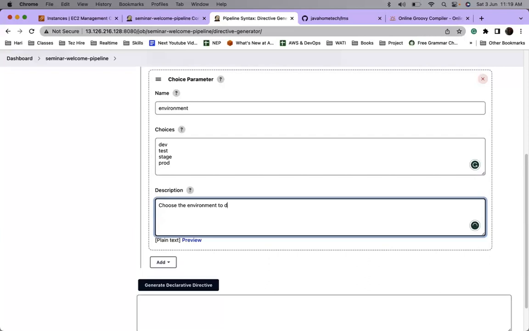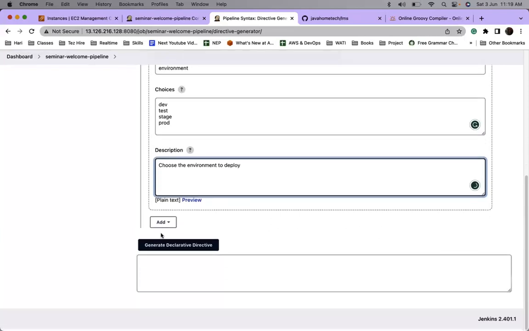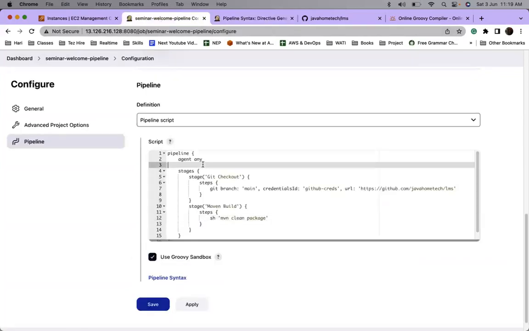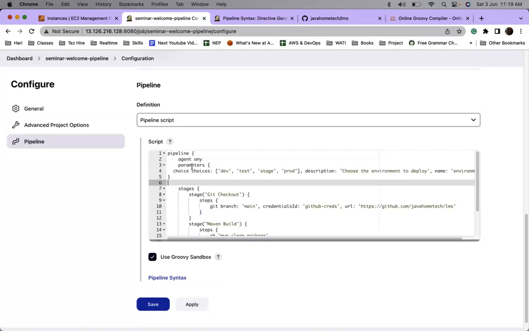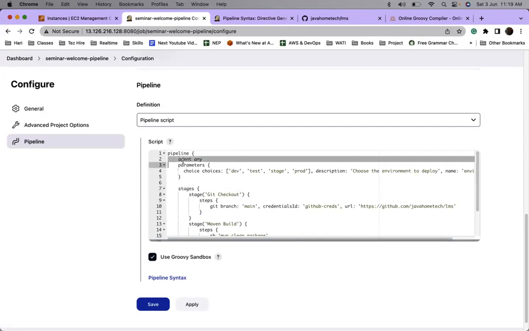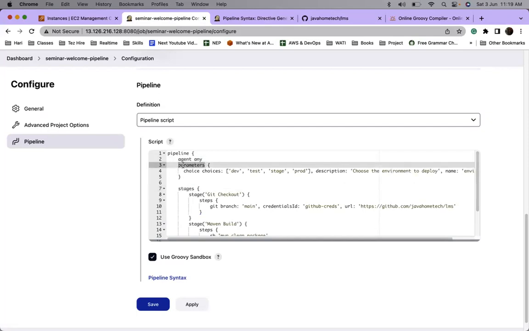Generate and take this, go to your pipeline. So parameters must come under pipeline, outside stages. Agent and parameters can be interchanged. You can move it up and down. Order doesn't matter here. Likewise, you can add as many parameters as you need for this job.